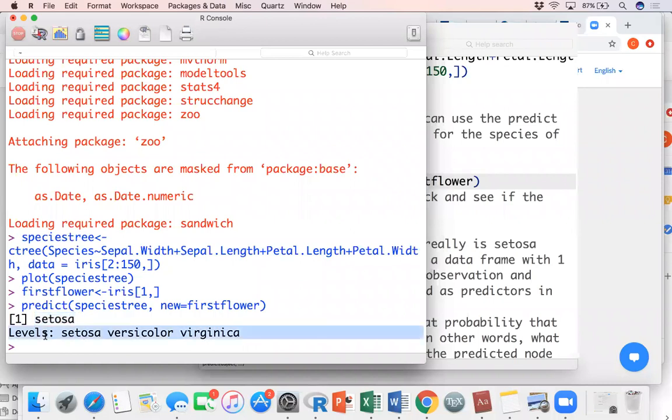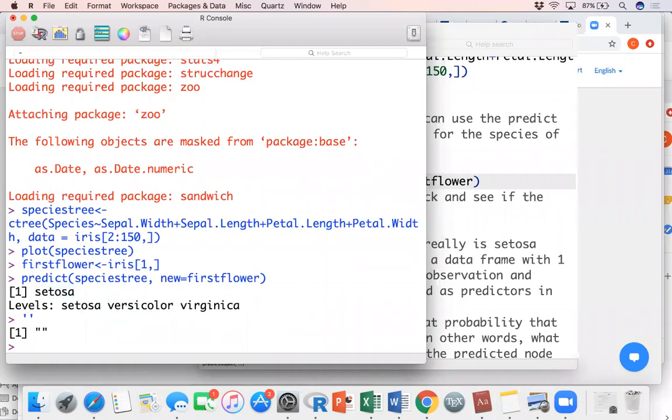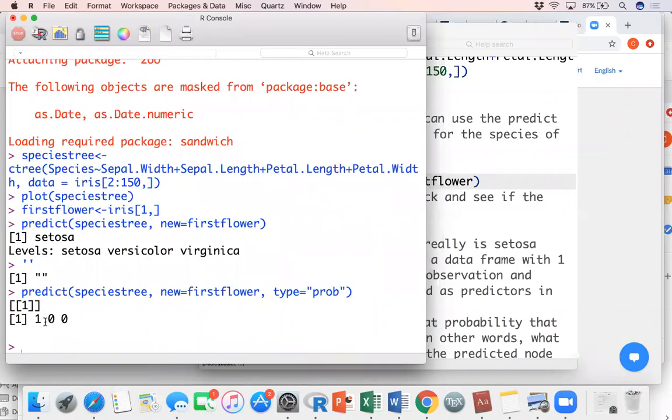Note that R will always, for a categorical variable, list the possible levels of that categorical on the bottom, so you don't need to be worried about this. It's just telling you that the prediction is setosa, and the choices were setosa, versicolor, and virginica. One other thing to note here, suppose you wanted to know not only what the prediction was, but how within that final bar plot, what proportion of the flowers were this particular species, right? Now what it's doing is it's telling you, okay, for the first flower in the data set, it ended up in a node where 100% of the time the flowers were setosa. They were never versicolor or virginica.